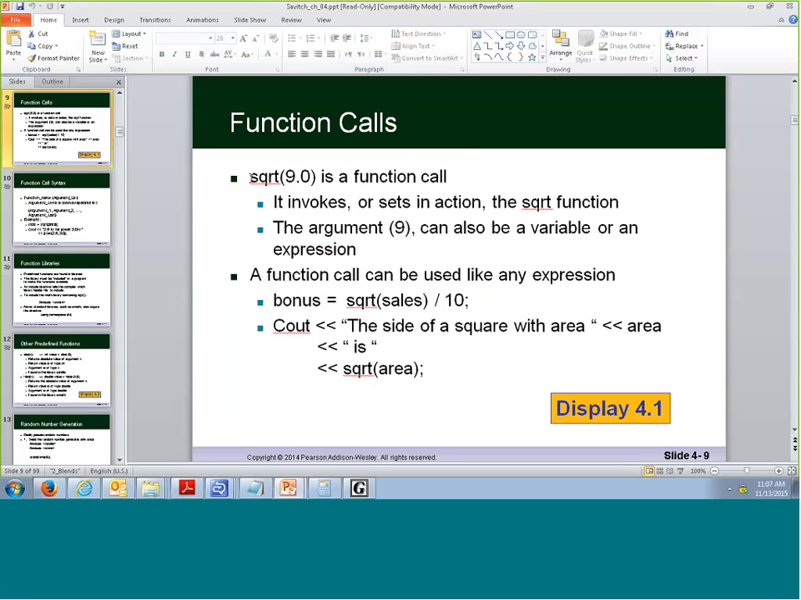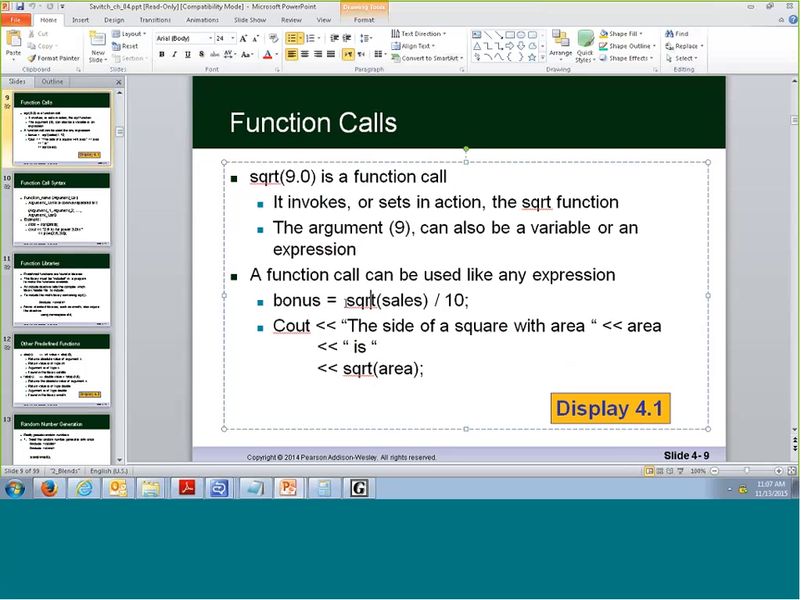So yeah, this is a function call. As we see, function name and then argument list in the parentheses. Now, when this returns a value, you can use this within any other expression. So, if we want to set the value of bonus equal to the square root of sales divided by 10, we'll just go ahead and code it like this. The compiler will substitute the value returned by square root of sales into this expression and then divide it by 10. Likewise here, if we want to display the value, the compiler will first substitute the return value of square root of area and put it in the standard output stream.